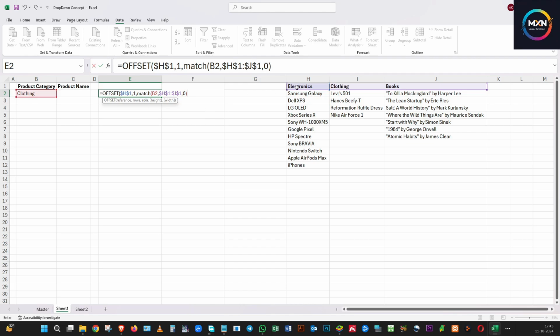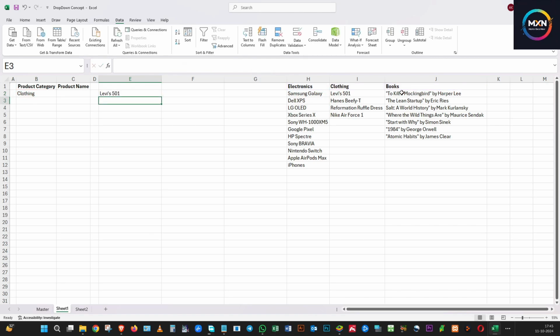Now, as I said, it starts with a 0. However, I need 1, 2, and 3. So to move it up 1, we will say -1 here. Then we want to start from the next row, which is 1. And then we want only one value. So we close the bracket and hit enter.